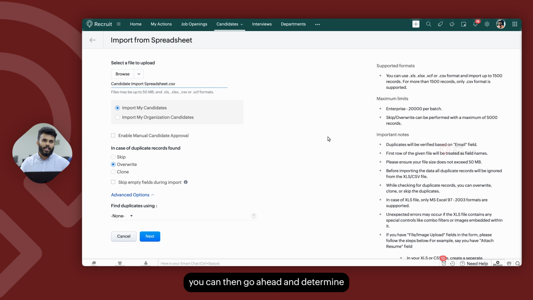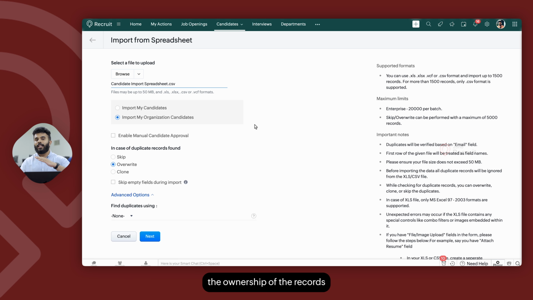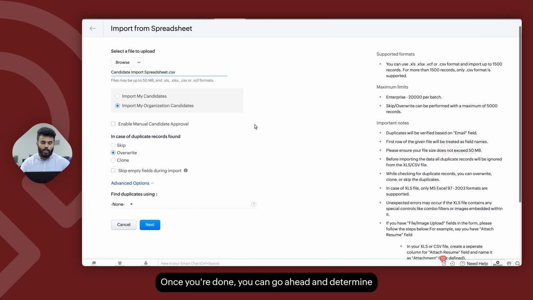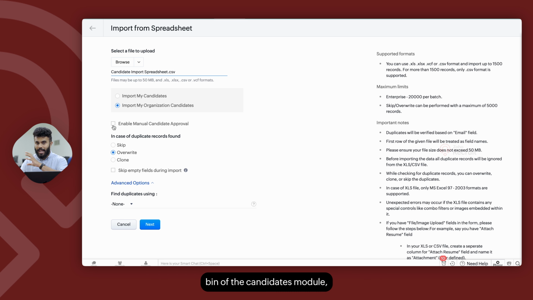Once you're done, you can determine the ownership of the records, whether you would like to select Import My Candidates, where all the ownership of the records will be assigned to the user who is importing them, or Import My Organization Candidates, where the ownership of the records might vary from one record to another. You can then determine whether you would like to enable manual candidate approval. If enabled, all the candidates will fall into the approval bin of the candidates module, and you'll have to approve them to be created into the candidates module.